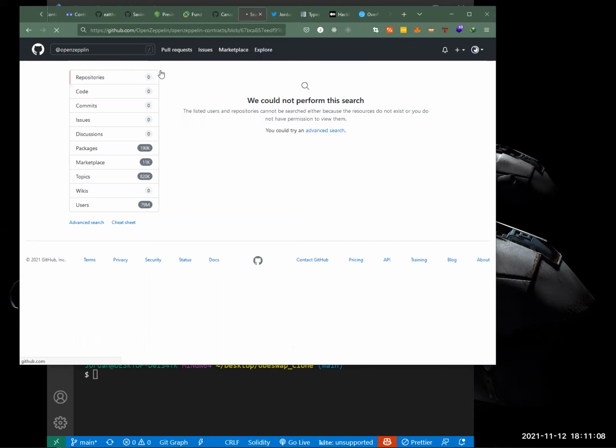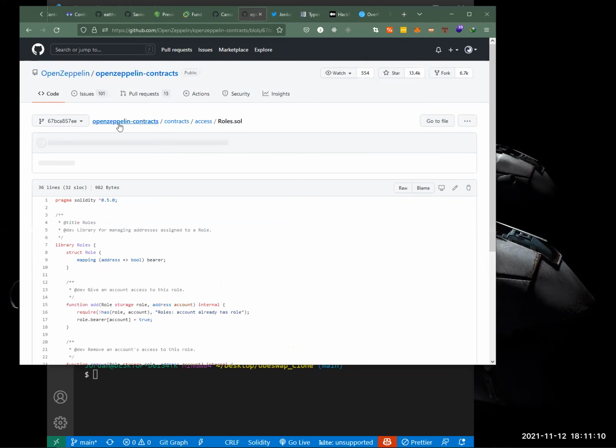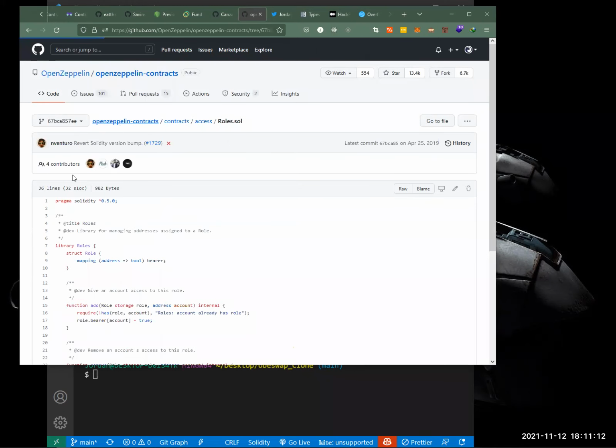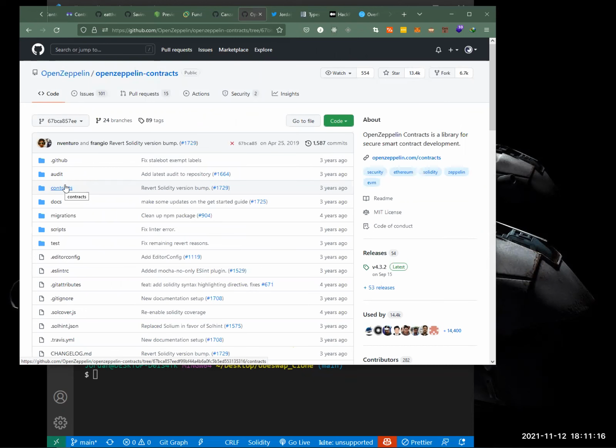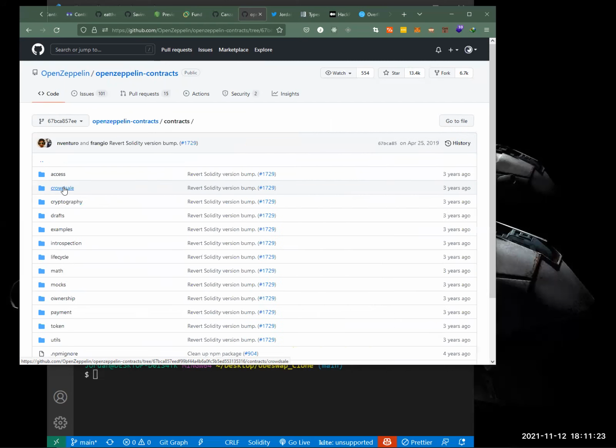Under OpenZeppelin, we have a lot of smart contracts that you can use. These contracts are verified and audited by different organizations. OpenZeppelin itself is an auditing firm; they do smart contract auditing.